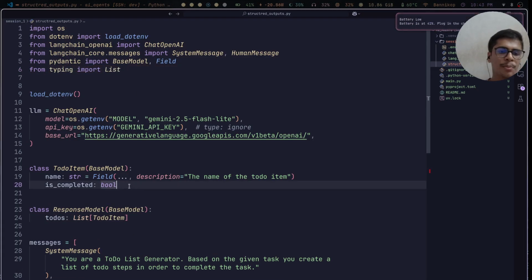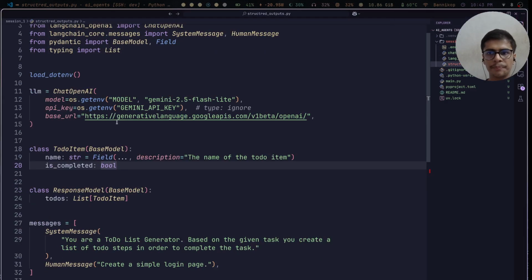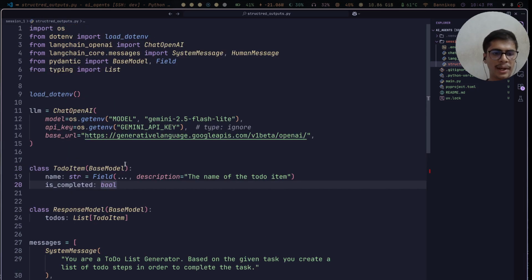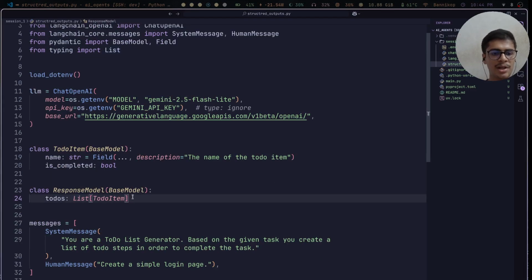So the most important thing to remember while generating the response format is that you always have to give the proper types for the fields. Like the name should be a string, each completed should be a boolean value, and to-dos is a list of the to-do items. So we have to statically define these data types. This is the most important thing. Without defining these data types, it won't generate the output correctly, or it will fail. So static typing is a must here.